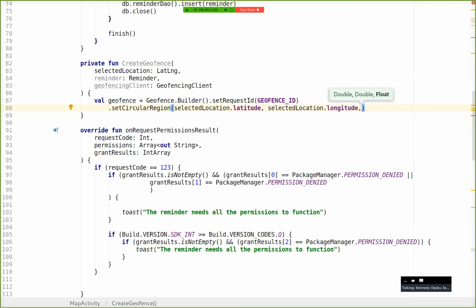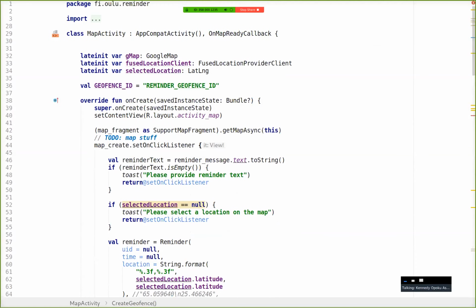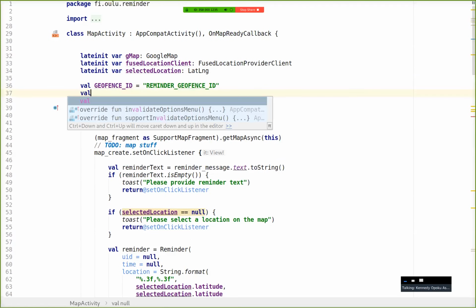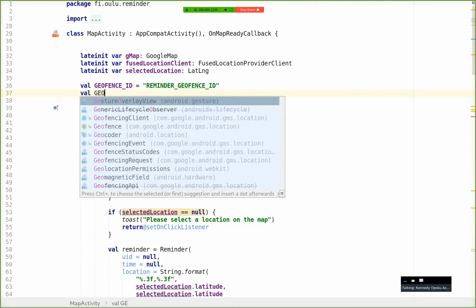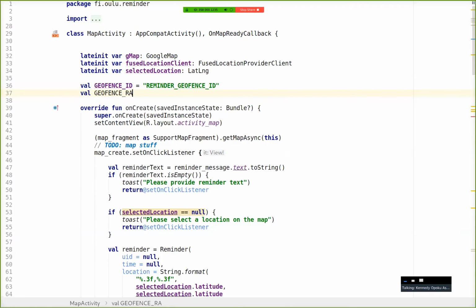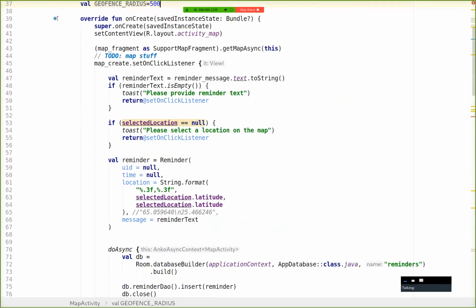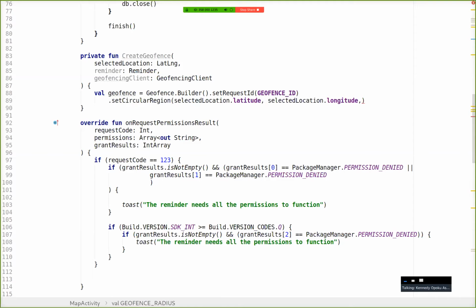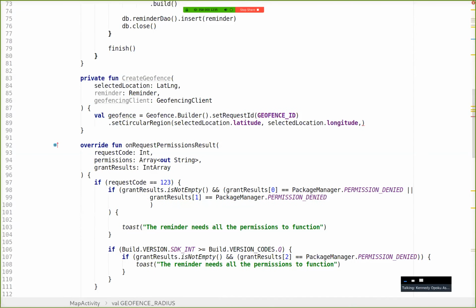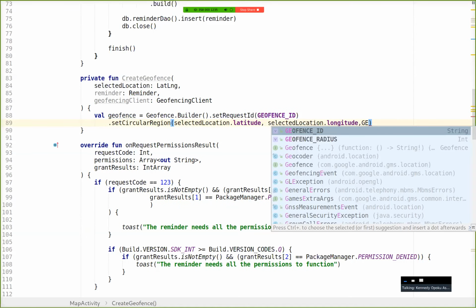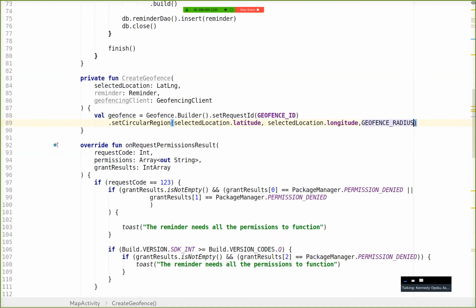So here I want to define, in the global scope, a geofence radius. So geofence underscore radius. It's in meters. So let's say 500 meters, right? Then I'll use it after I've declared it at the global scope. I'll use it here. So geofence radius, up there it's an int, so I want to convert it to float.